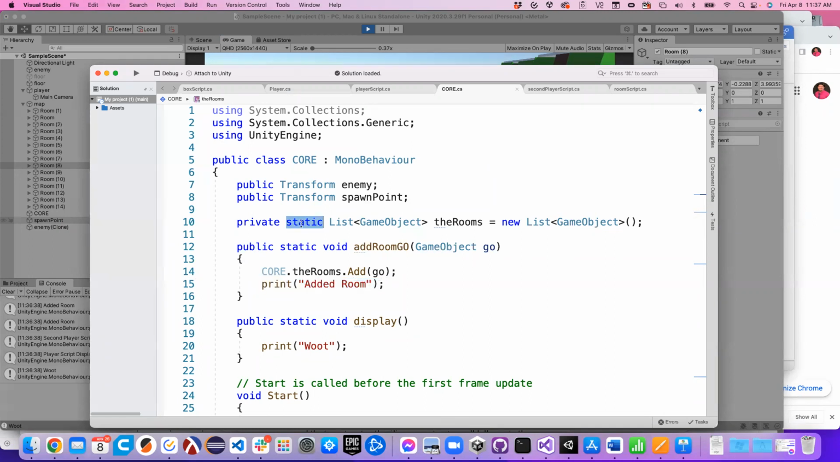Make sure it's static. It could be private. Core.the rooms is allowed to be private here, because anything that's private is accessible from inside that class. So we can say core.the rooms even though it is private. Make sure it's private and static, and make sure this add room go is also static.